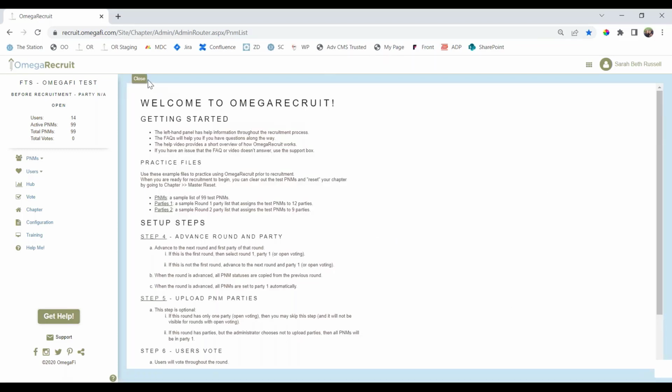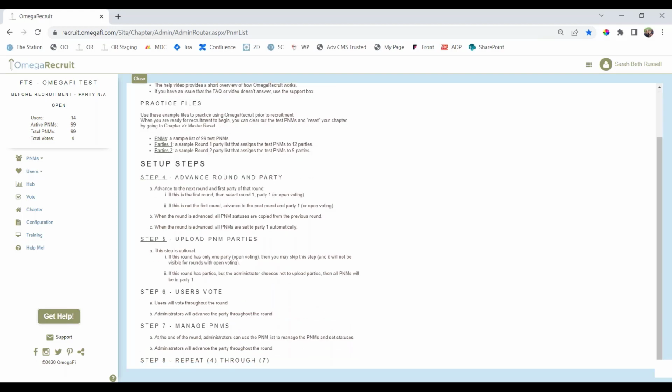We're going to go back to the PNM list. Now, moving forward, steps 4 through 7 are going to stay on this page, and that's because you're going to repeat them throughout the process. You'll continue to advance your rounds, upload your parties, collect votes, and manage your PNM. So these steps are going to stay on the page.